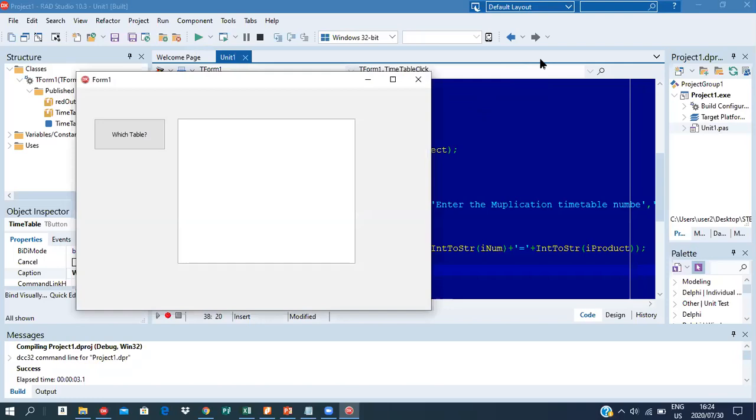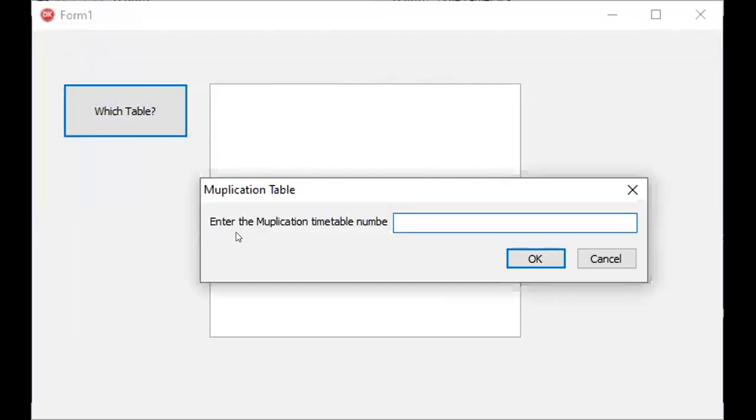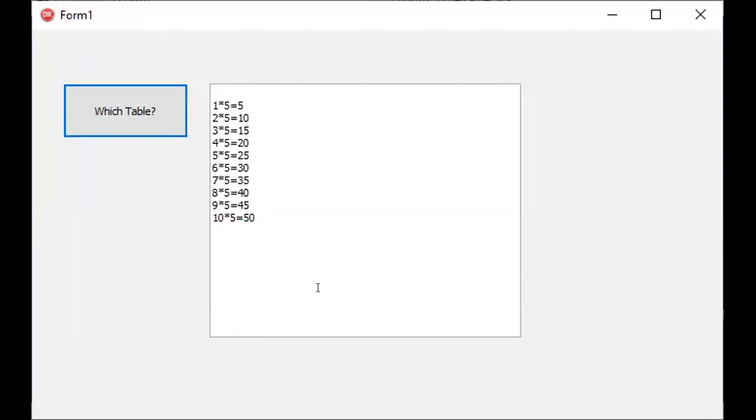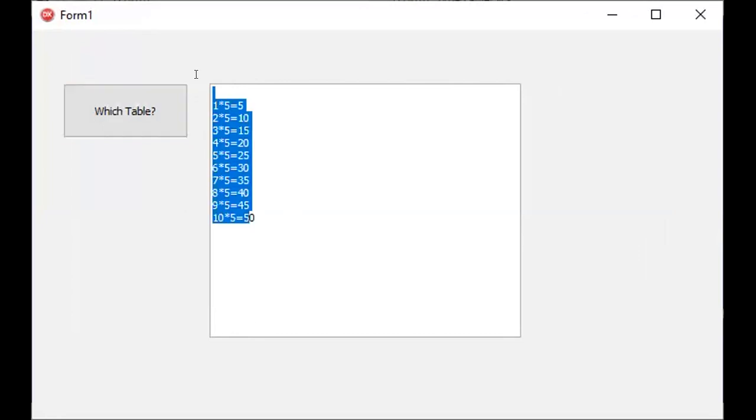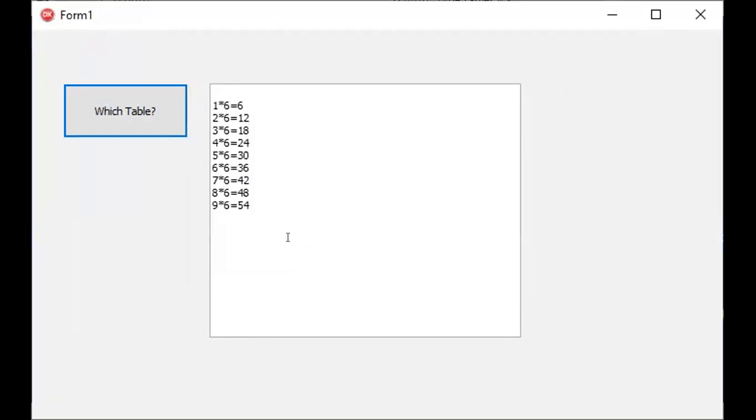I'm switching to the output screen. This is our screen, guys. Right, I'll enter there to ask me for the number. Maybe I want a timetable of 5. Can you see that it's giving me a timetable of 5? Right. What if I put a different number? I can even put a different number. Maybe a timetable of 6. Right. Can you see there?